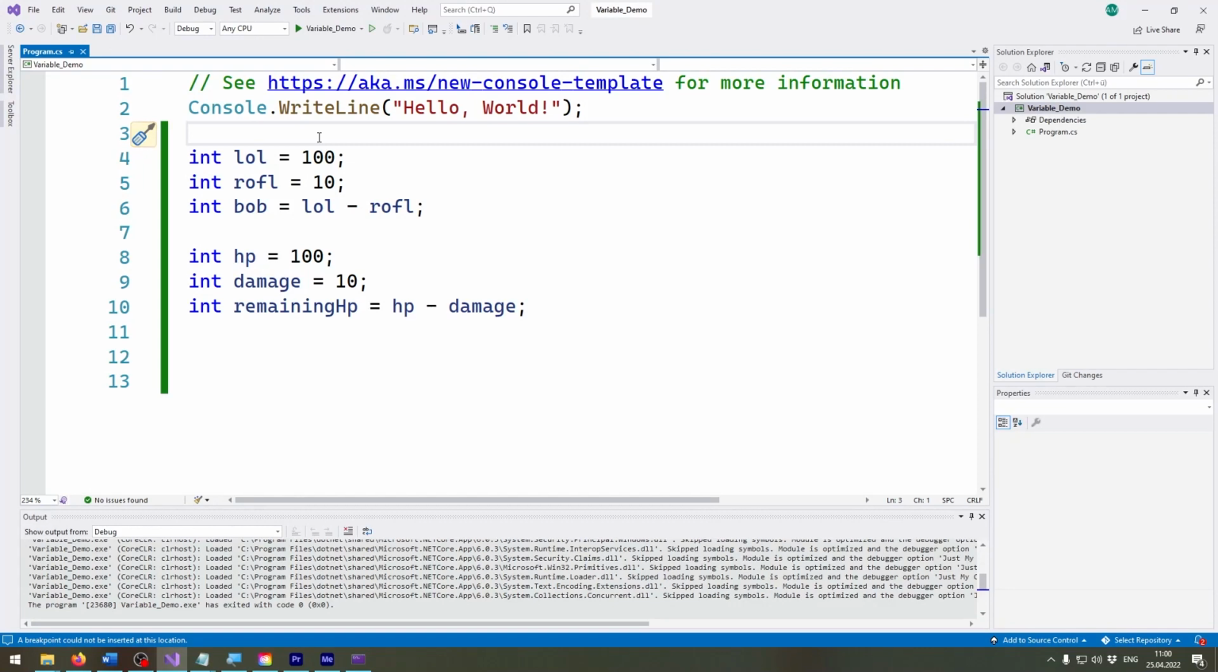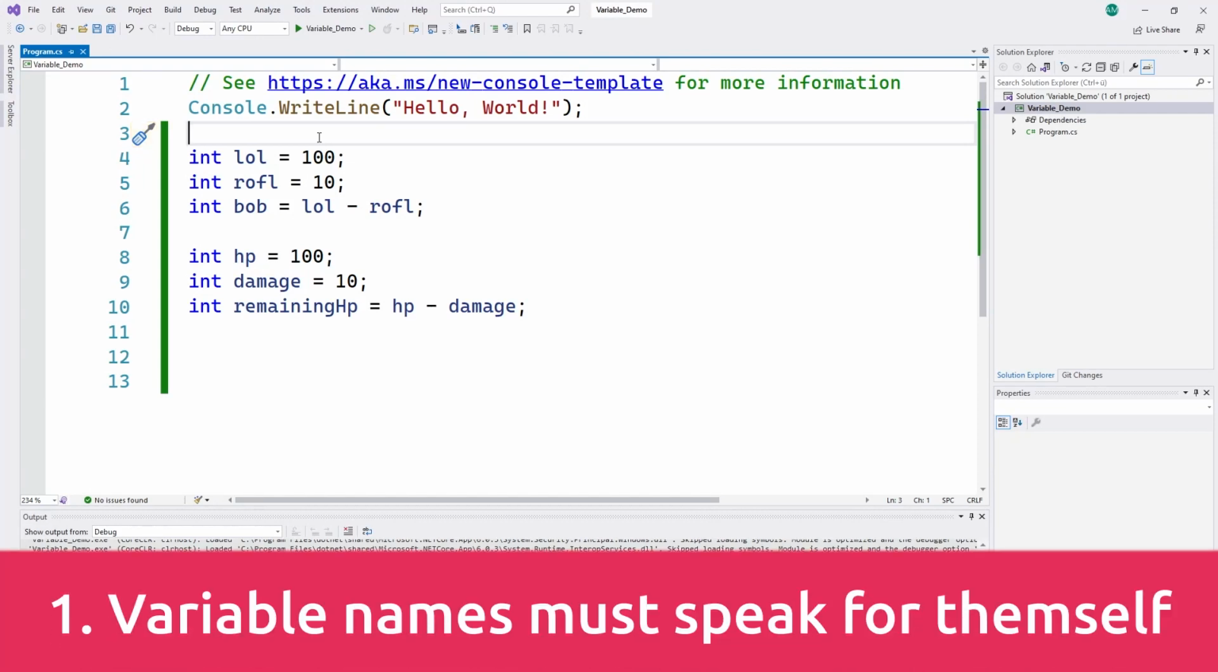Now, the first and most important rule is to use variable names that speak for themselves. That's really important. Now, I have here two examples. They both do exactly the same thing, but one of those two codes uses variables that speak for themselves. This is this one. So we have HP, we have damage, and then we have a variable called remaining HP, which reduces the HP by the damage. So if I read this, I immediately get what's going on and what is being calculated.